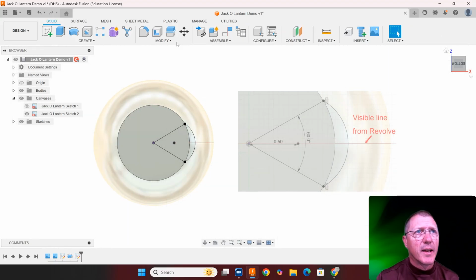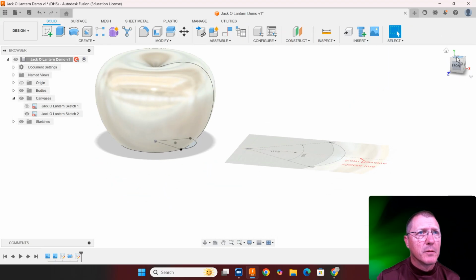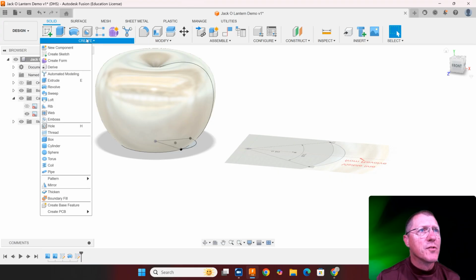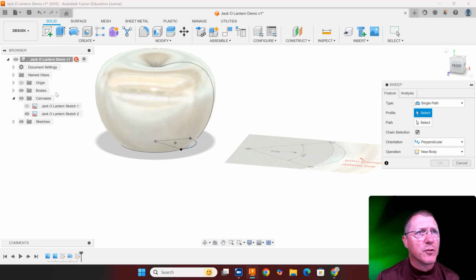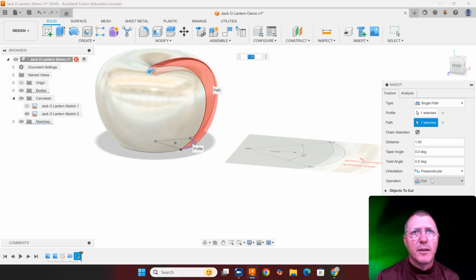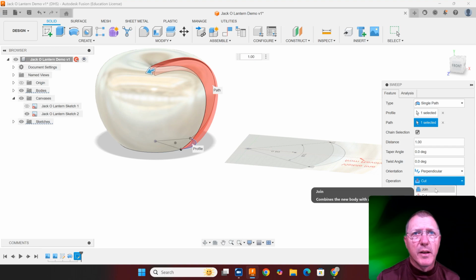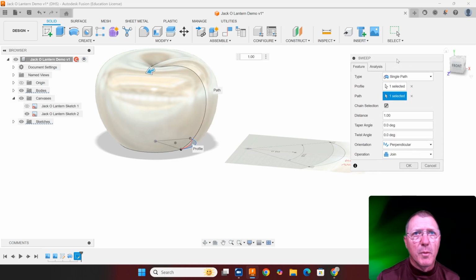I'll finish my sketch, and I'm going to do a sweep. So that is not as common a tool. So on the create panel, I need to go into my create menu, find sweep. And what I want to do, I want to sweep that little piece there along that path. Initially, it wants to change it to a cut, and I want to make it a join. So on my dialog box, make sure that I'm joining.